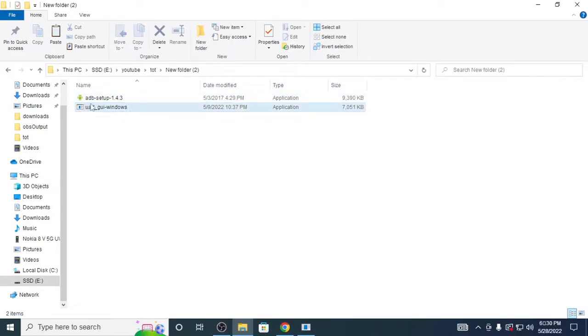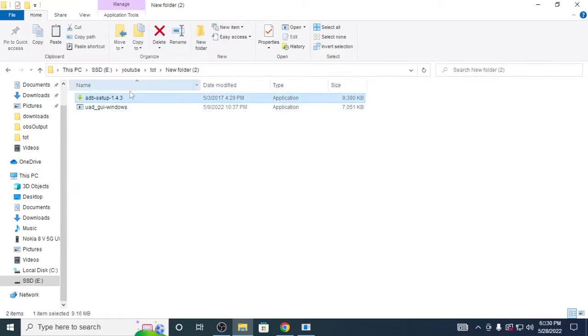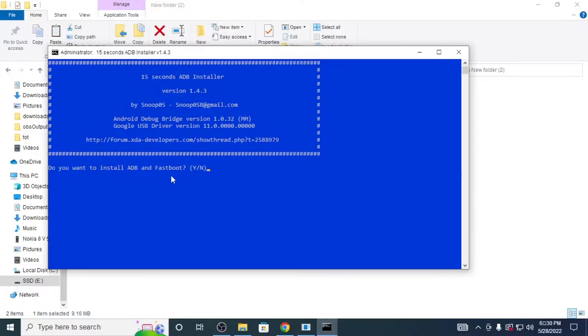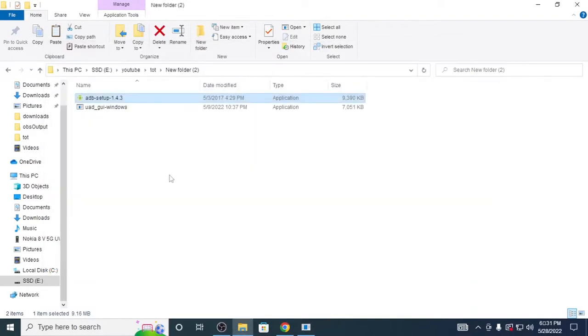First of all, you need to install ADB setup in your Windows. So I am going to show you how you can install ADB setup. Double click on the app. Do you want to install ADB first boot? Yes. Install ADB system wide? Yes. Do you want to install a device driver? Yes. All done. Now the main part is you need to enable USB debugging.